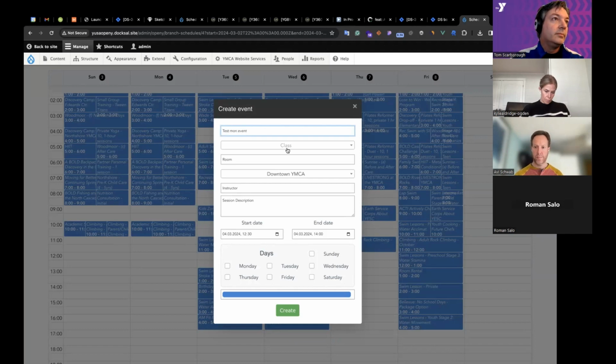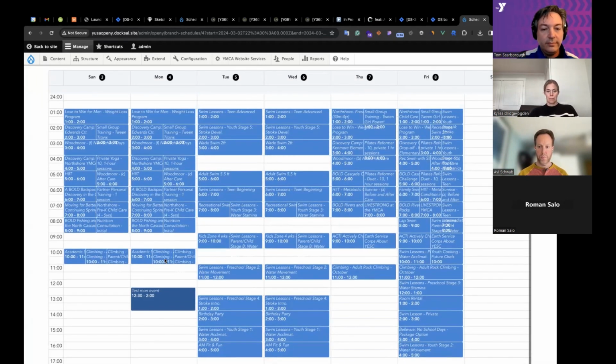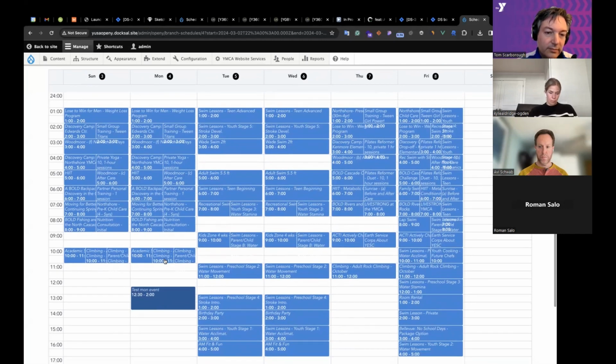Monday event, choose any class, room, then branch. By default the current branch is selected, and the instructor, let it be me. For the time slot, we can change the time, and we can select only Monday, or we can select a few days, so it will be a kind of repeat event functionality. And create it, and here it is, it immediately appears on the calendar.